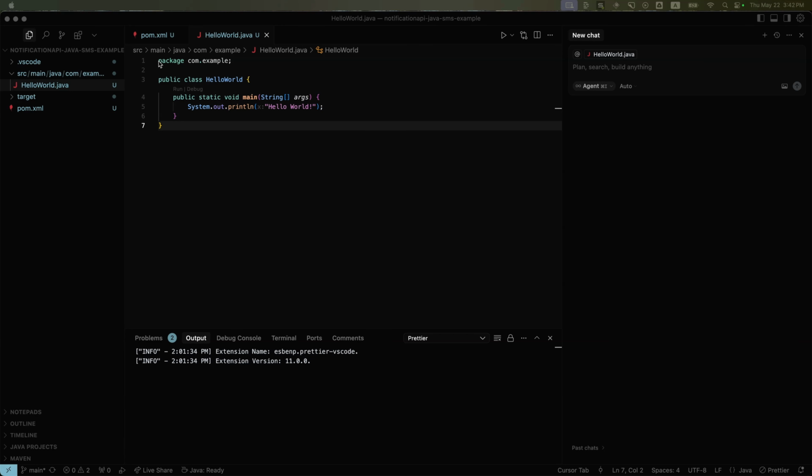It's a very simple project, a hello world in a main. And I've already set up POM and Maven on this project. If you don't know what Maven or POM file is, you probably want to pause, learn about it, and set it up in your project before continuing.